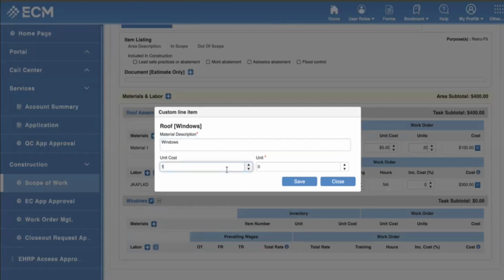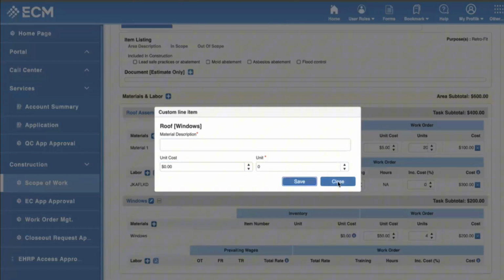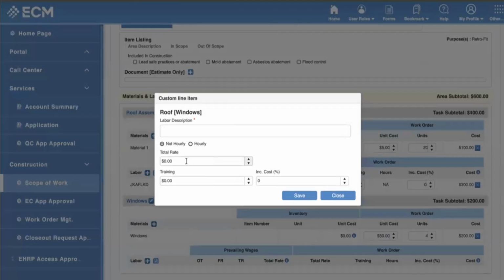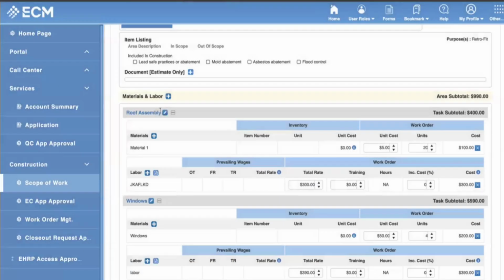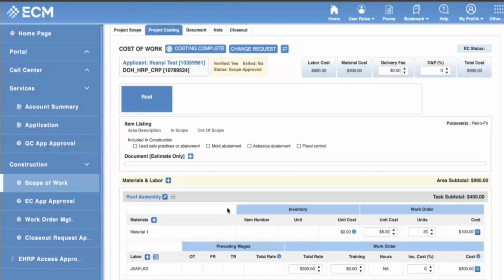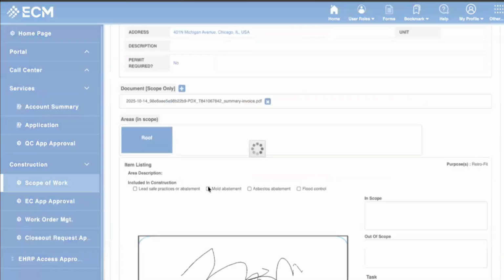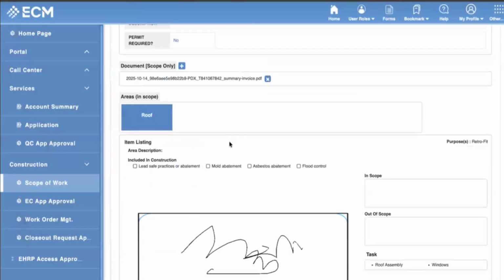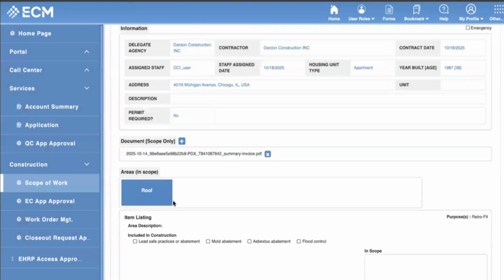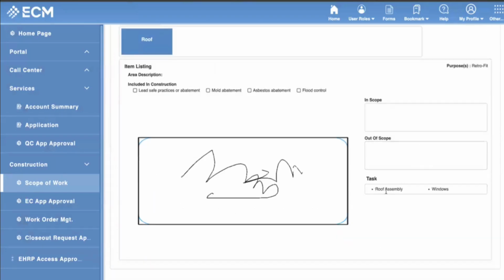Unit cost 50, how many units for, and then the labor for that work is $300. And if you're wondering where I got roof assembly and windows from, that came within this project scope when I was editing the areas in scope. So if I click on right here, you see this task here, roof assembly and windows. That's how you do that.